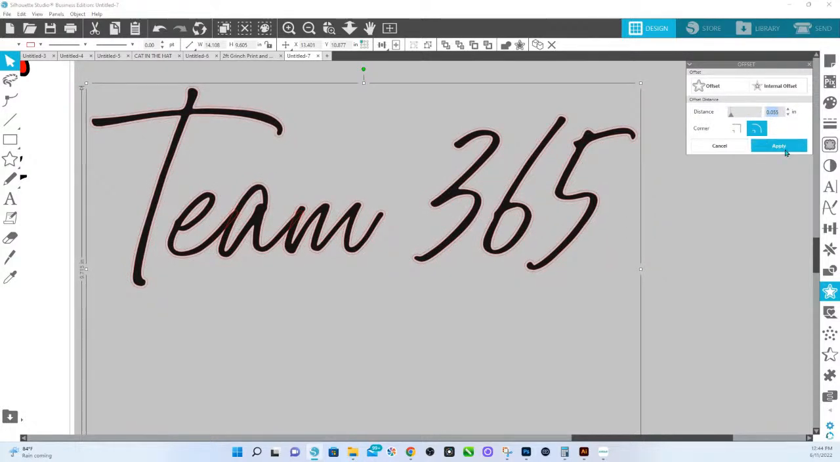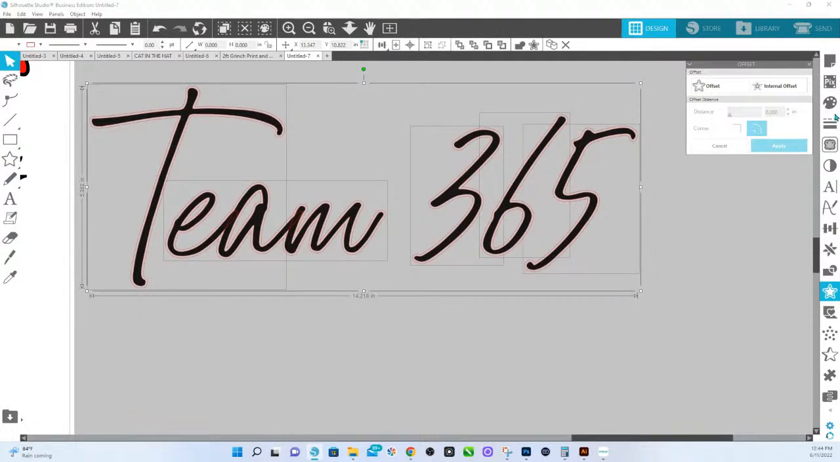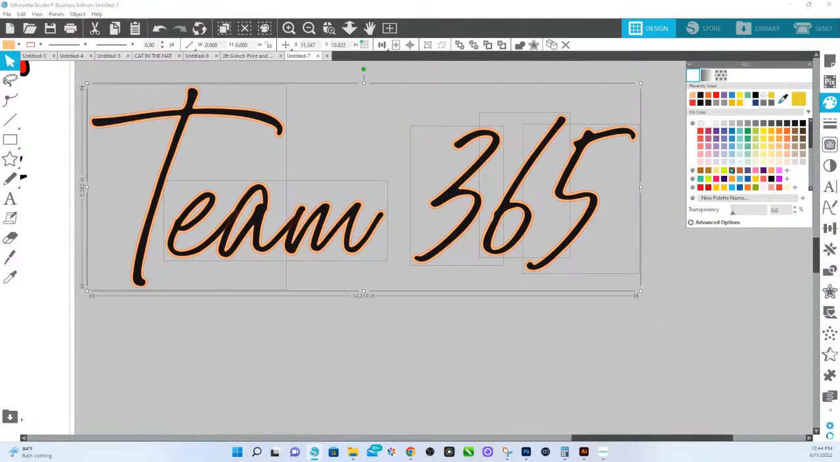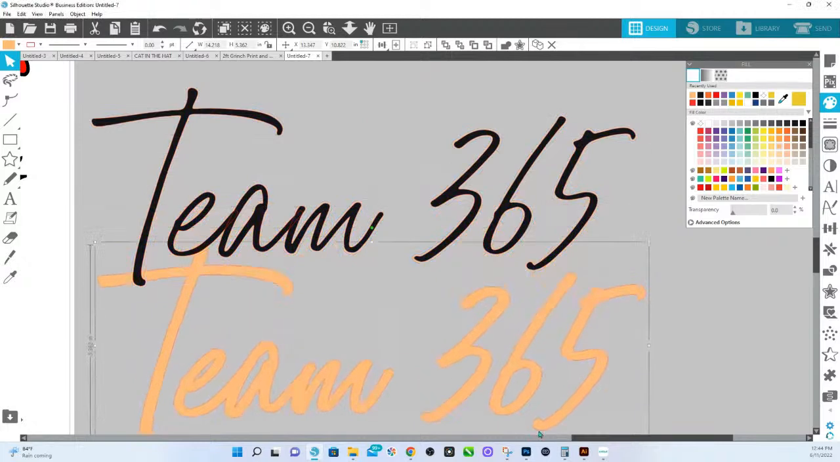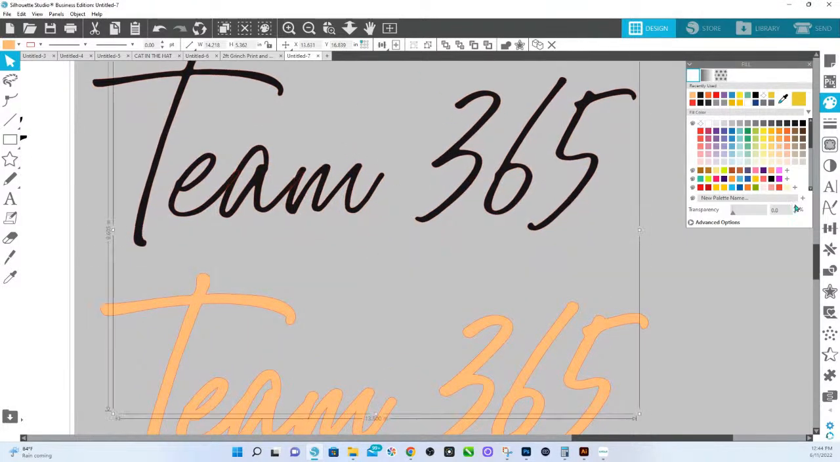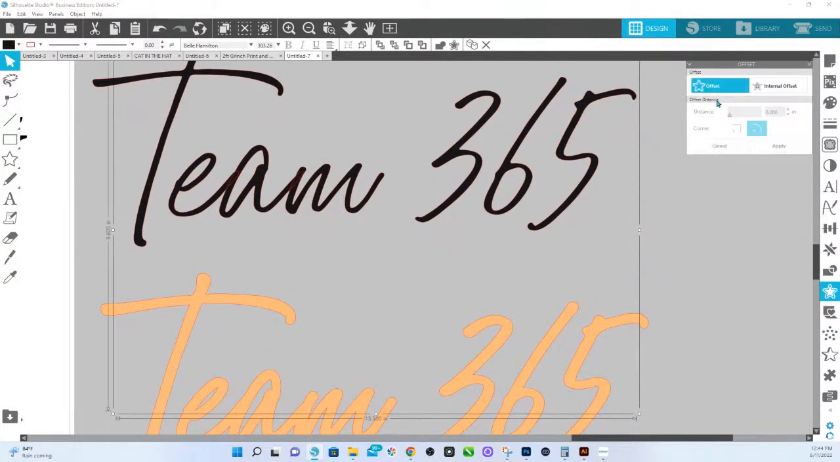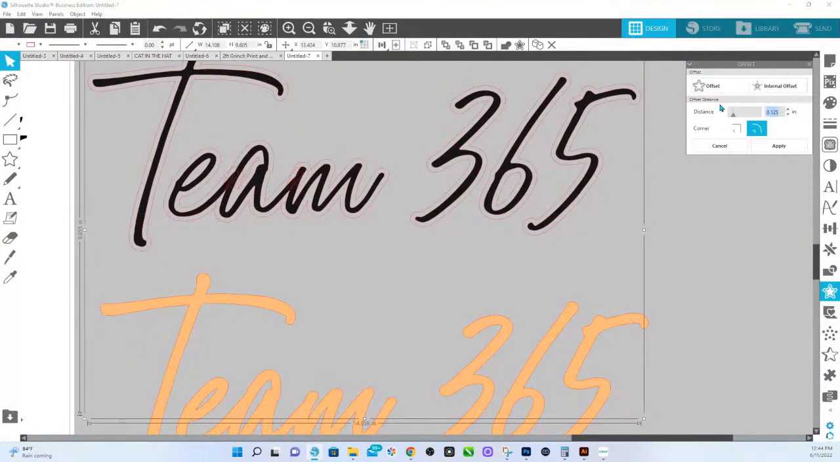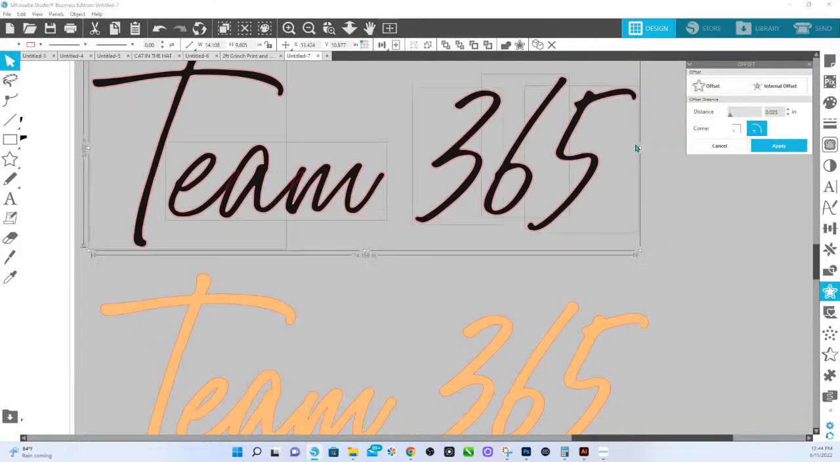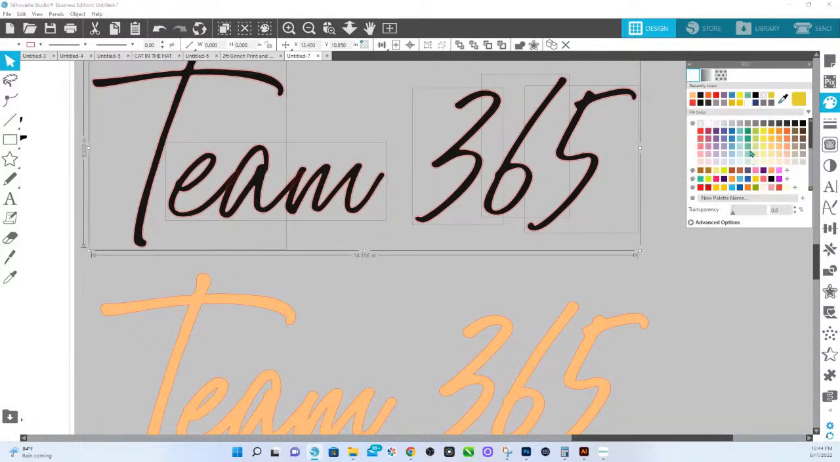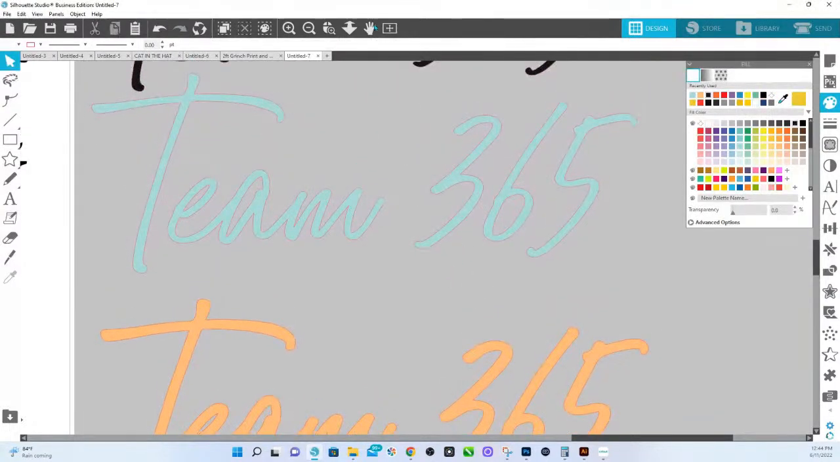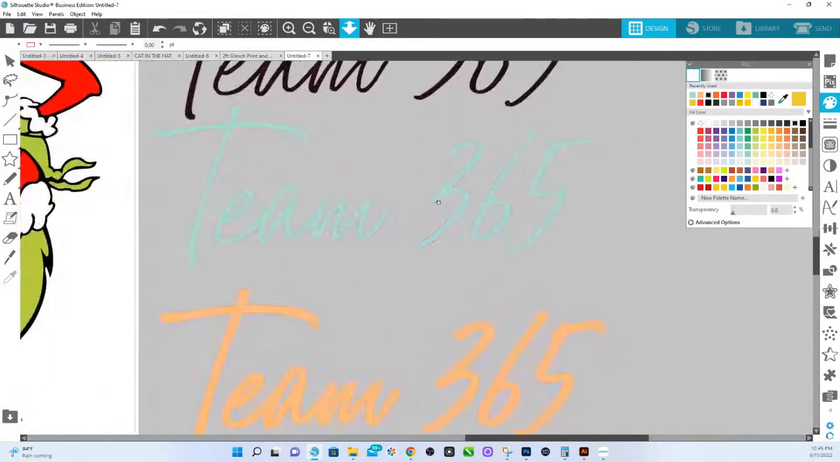I'm going to do that one. Let's just do that one there. Did I hit apply? I'm going to fill that in with a different color and move that down. So there's that one. I'm going to choose a different offset. So it's going to be slightly thicker. Apply. That's all you have to do, is just add an offset.